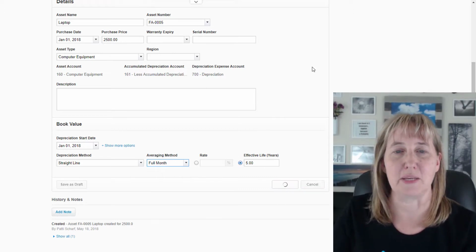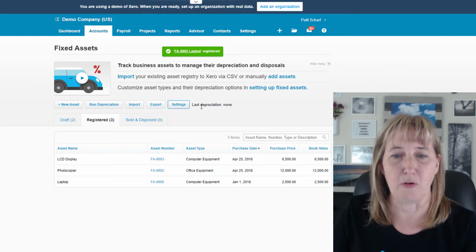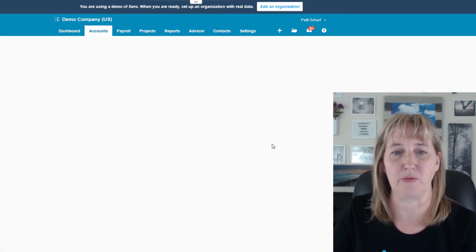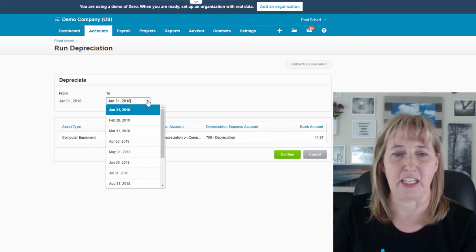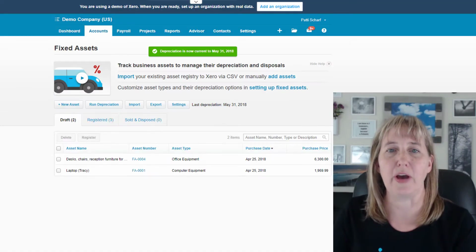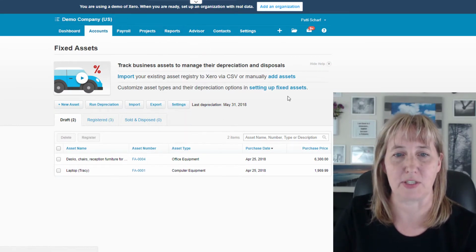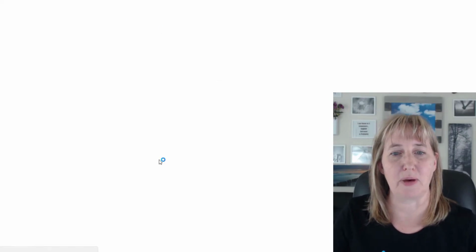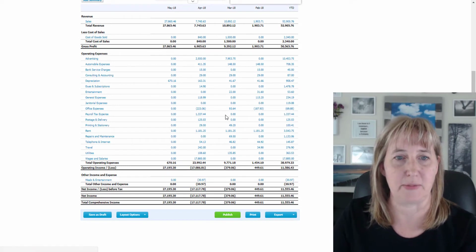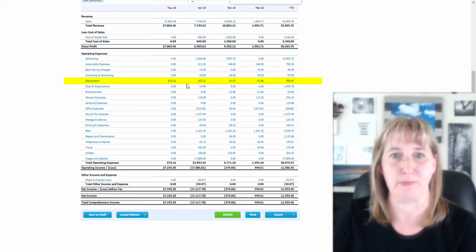When you register it, this is the part that I think is super cool. It is now May. No depreciation has been run. We put it in place January 1st. If you click on Run Depreciation and say, I want to run that all the way through May, and say confirm, it will create transactions in your income statement for every single month for depreciation without you having to use any kind of brain damage at all. So if you look here at depreciation, see, it posted it for you.